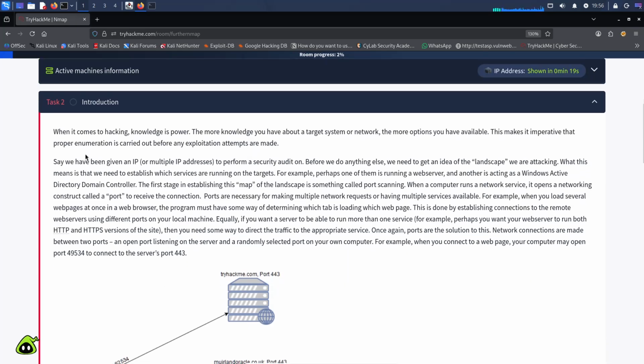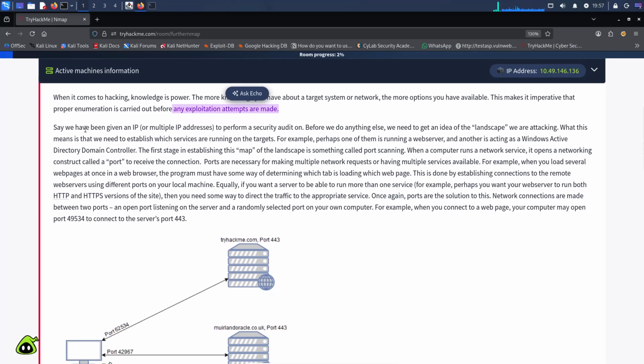Introduction. When it comes to hacking, knowledge is power. The more knowledge you have about the target system or network, the more options you have available. This makes it imperative that proper enumeration is carried out before any exploitation attempts are made. Say we have been given an IP or multiple IP addresses to perform a security audit on.